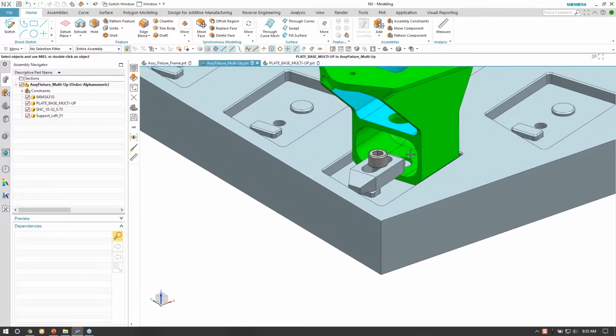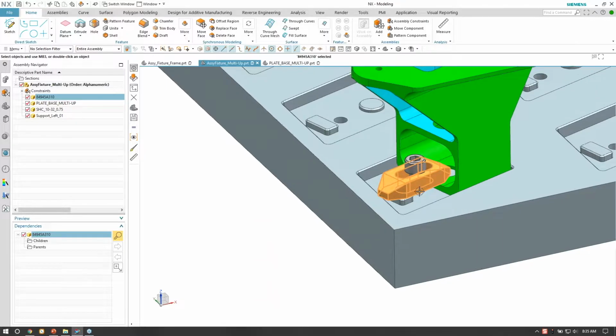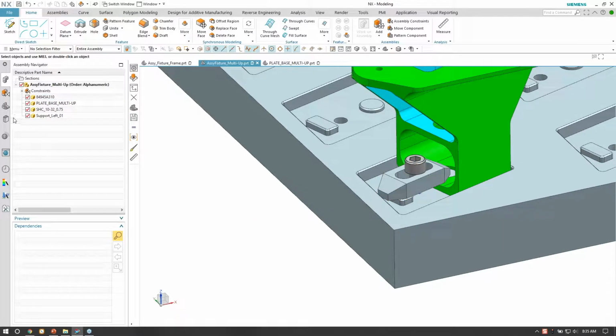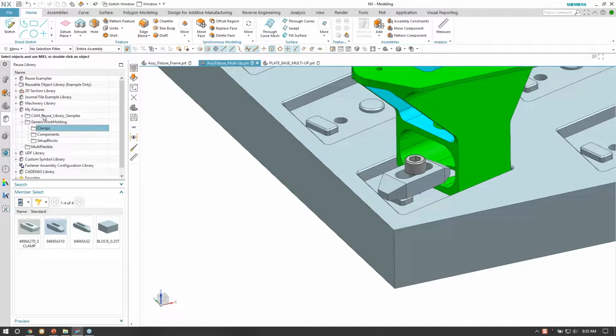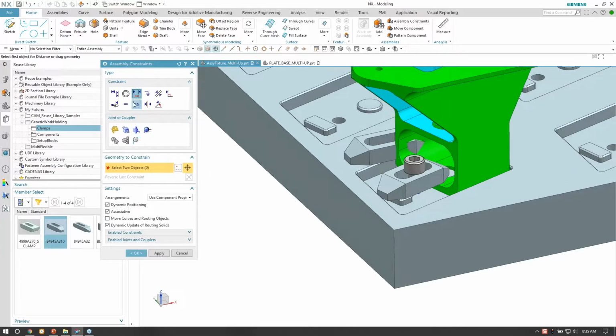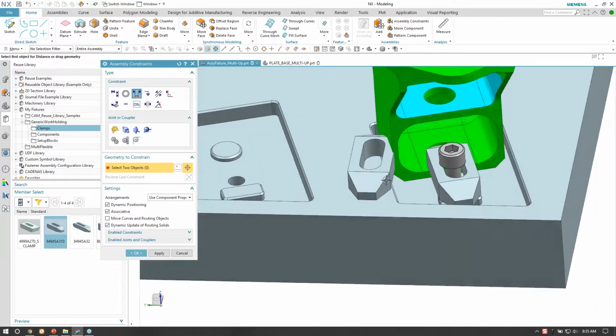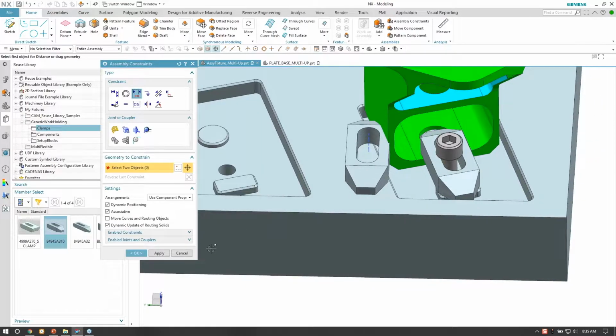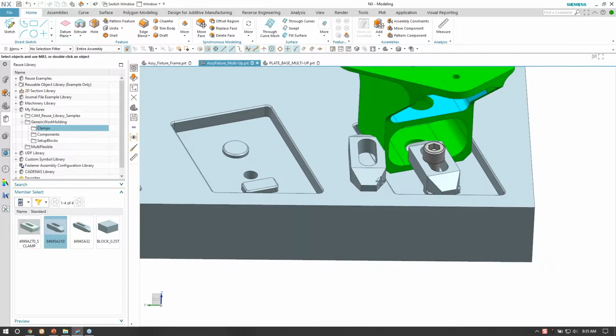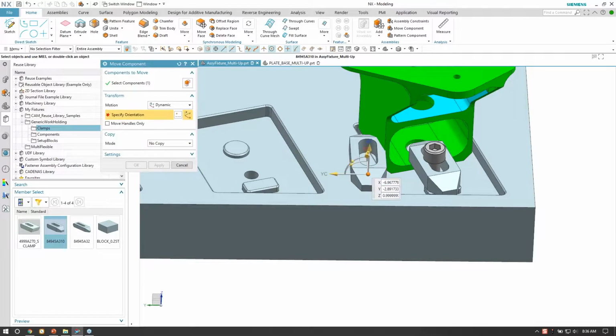And where did I get these? So I've got a little clamp here. If I go to my reuse library, I've got a little My Fixtures folder, and I've got a little set of clamps here, and I just take this clamp and drag and drop it in, and now I can start placing it. I get my assembly constraints to show up. I can start putting it into place wherever I want to put it. I can just say okay and drop it there, and then right click and move it, to get it closer to where I want it to be.